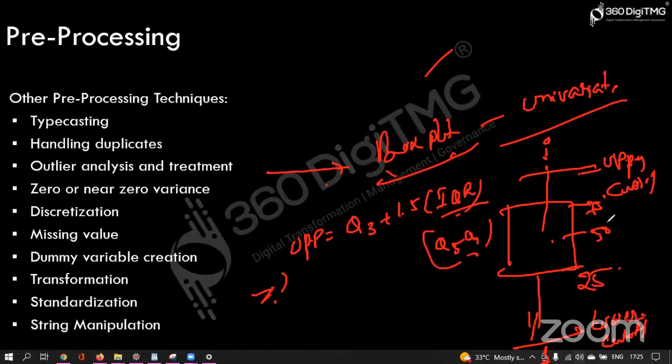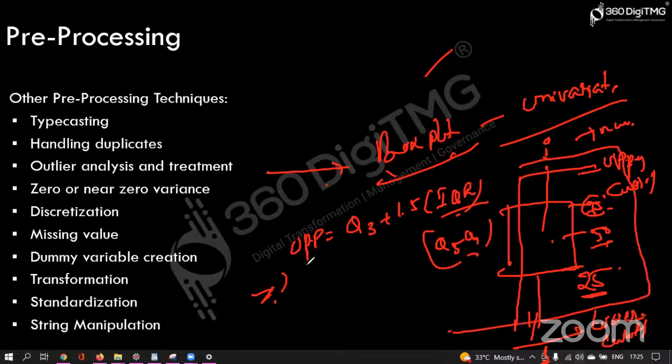Here Q3 is what? How many values are present in the 75 percentile range, how much data is present in the 50 percentile range, how much data is present in the 25% range. That could be any numerical value. We will be splitting into these 4 categories. Based on that, we'll be deciding the upper cutoff value and the lower cutoff value.